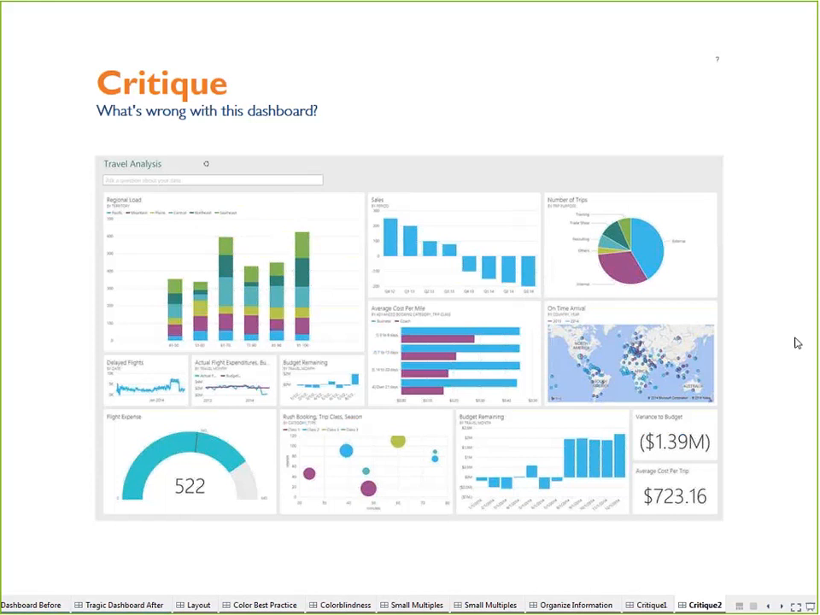Also, the organization of this dashboard is a bit lacking, right? There's just a lot of views that are kind of randomly placed on it, and that causes unnecessary confusion as well. There's no flow to it.